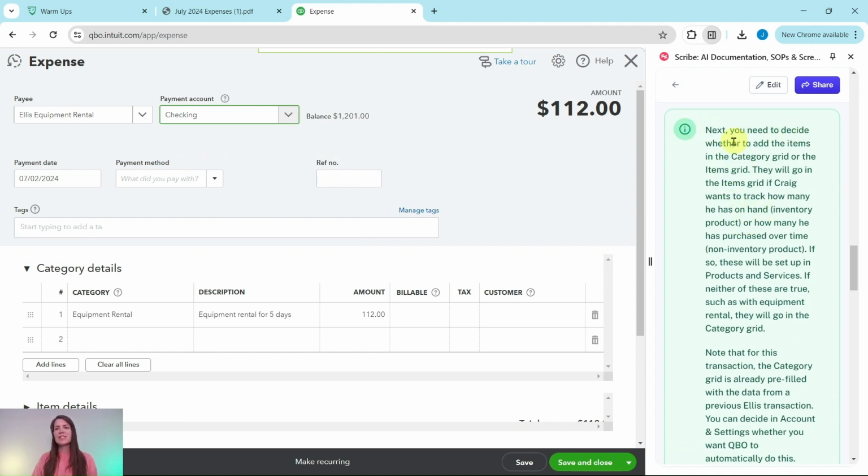Now you will need to decide whether to add the items in the category grid or the item details grid. They will go in the item details grid if Craig wants to track how many he has on hand, which is inventory product, or how many he has purchased over time, which is non-inventory product. If so, these would be set up in products and services.